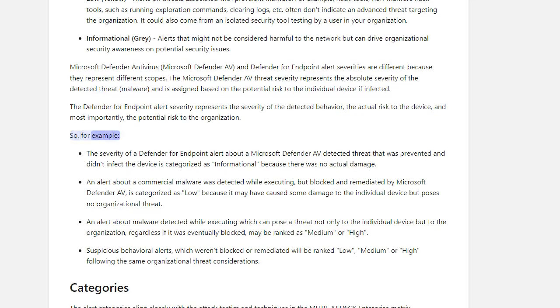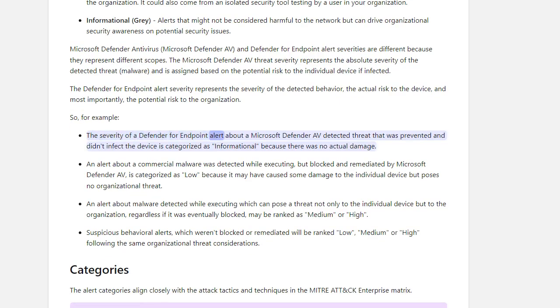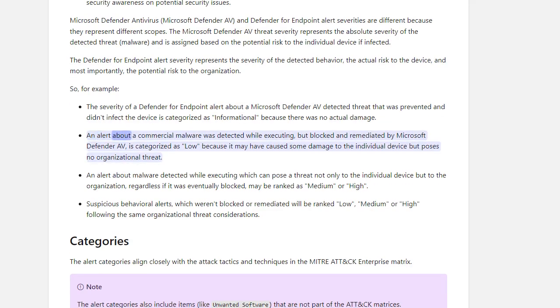So, for example, the severity of a Defender for Endpoint alert about a Microsoft Defender AV detected threat that was prevented and didn't infect the device is categorized as informational because there was no actual damage. An alert about a commercial malware detected while executing, but blocked and remediated by Microsoft Defender AV, is categorized as low because it may have caused some damage to the individual device but poses no organizational threat.